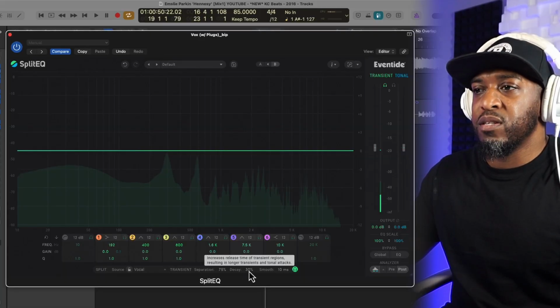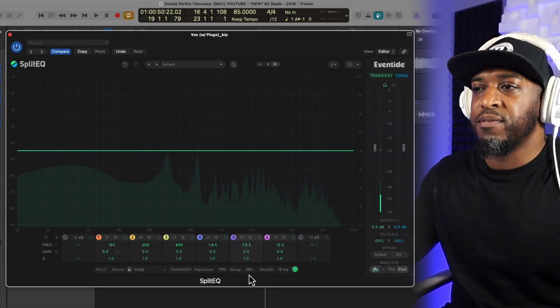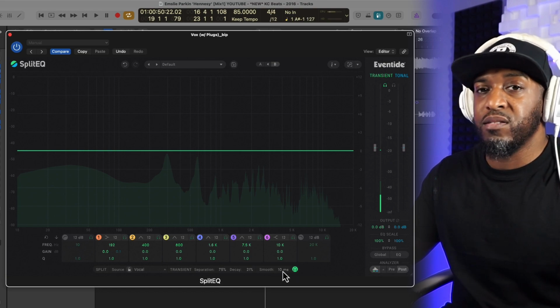I'm trying to get. And then decay is decay, so it's gonna make it less. It's gonna make it more punchy. The separation. It's gonna take out some of the unwanted stuff, and we've got the smooth there to try and smooth out some of the artifacts. But it's not gonna sound like that when we take it out of solo.